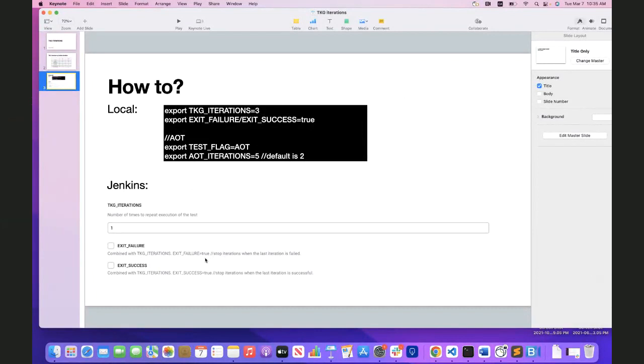For example, you know the test is going to fail, but it happened to succeed in some case, and you just want to check what's going on in the success case, so you can turn on exit success to true.